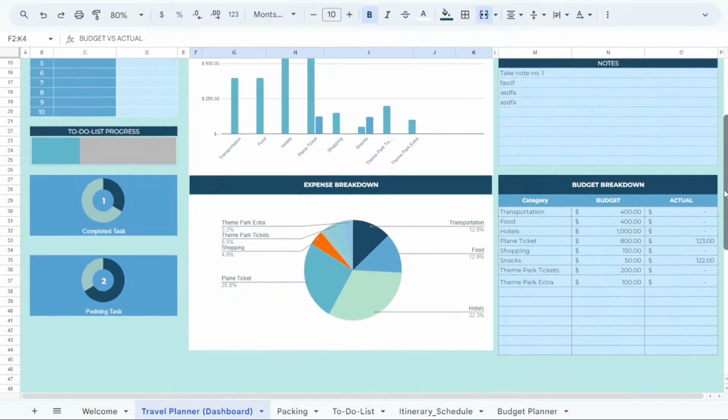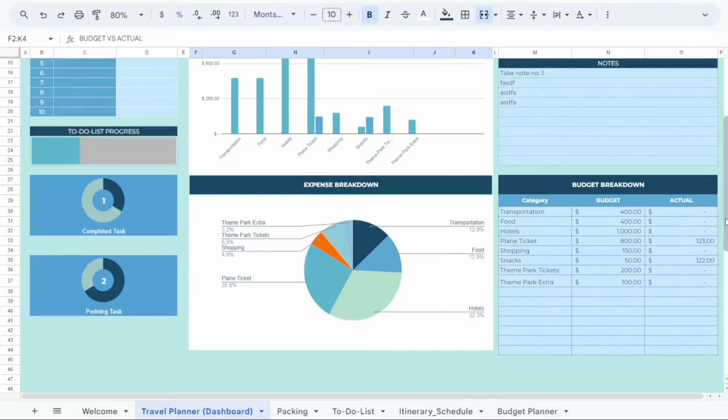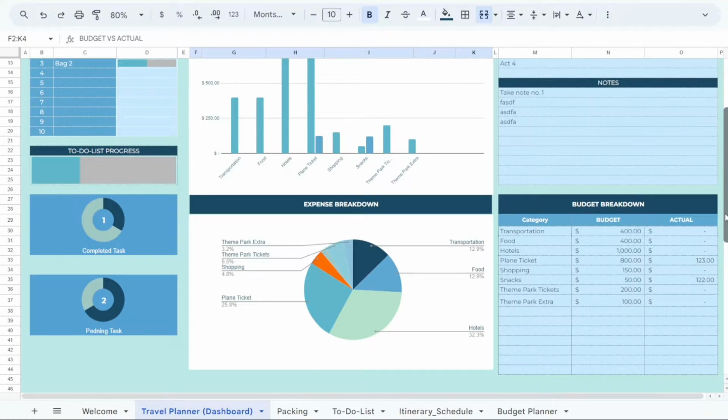In the expense breakdown section, you can view a circular chart that visually represents how your total budget is divided amongst different areas of expenditure, including extras at the theme park, tickets, shopping, plane tickets, transportation, accommodation, and food. The chart helps you understand where the majority of your budget is being allocated, which is beneficial when trying to cut costs.